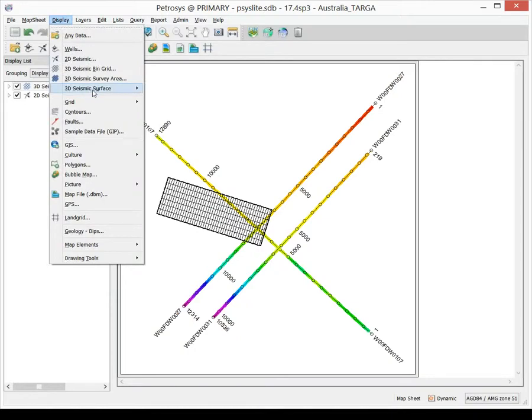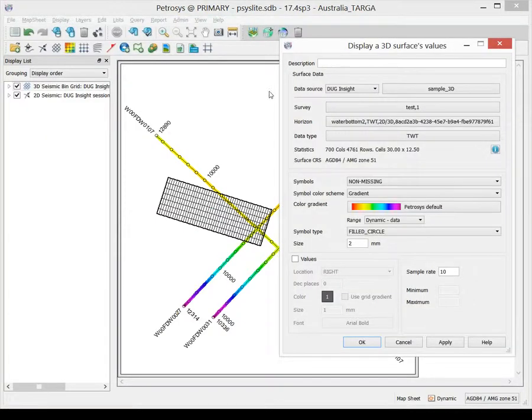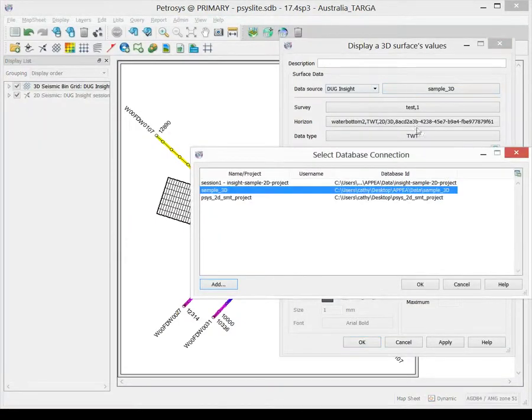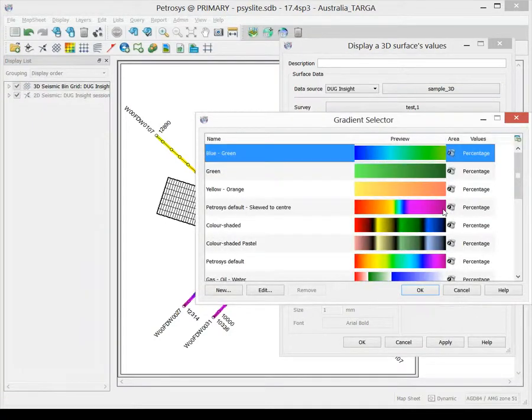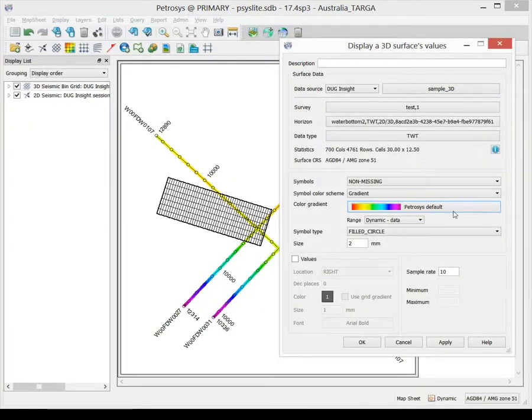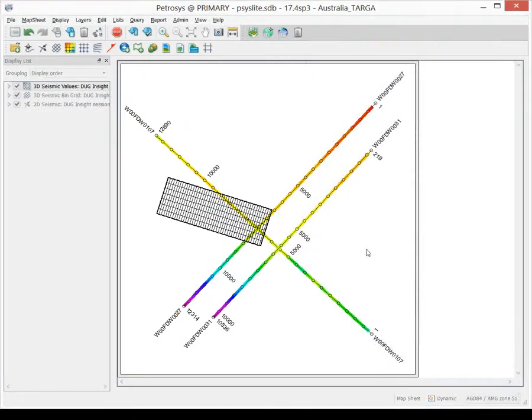Now in Petrosys you can also dynamically display your 3D surfaces that are coming from Doug or any of our other third-party connections. In this case I'm going to use the values option. So just as before, I would have connected to my 3D project, select the survey, the horizon and the data type, select one of the Petrosys gradients. I'm just going to use the default and press OK.